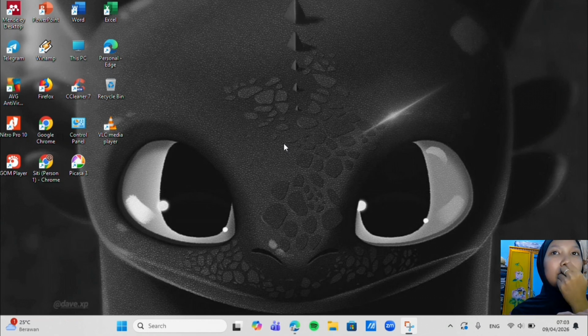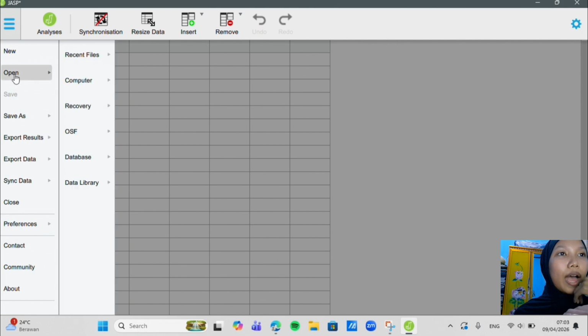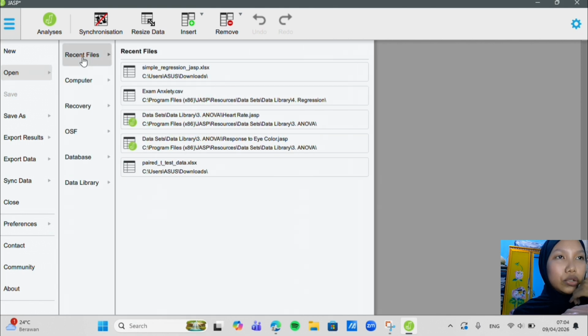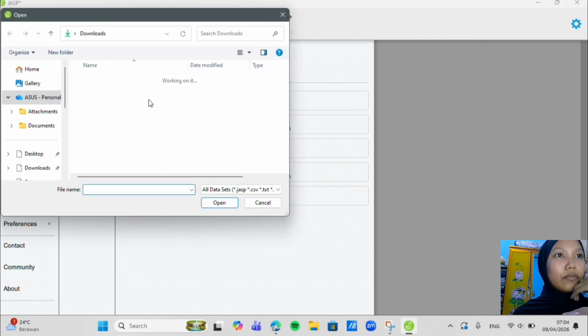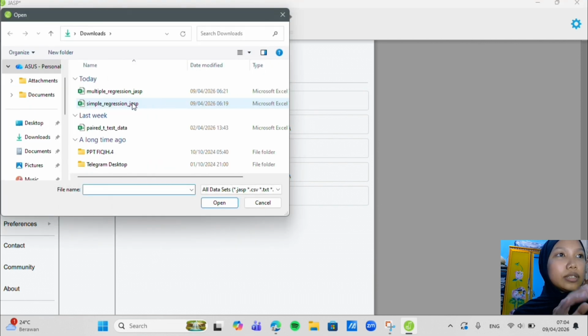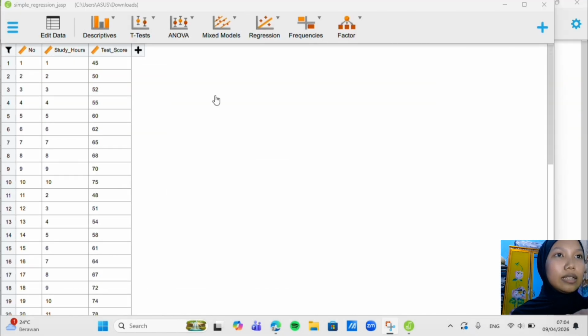First, you should open the JASP application, of course, then click on open and select your data set from Excel. It's usually in downloads if you downloaded the data from Excel first. Make sure the variables study hours and test scores are correctly displayed like this.